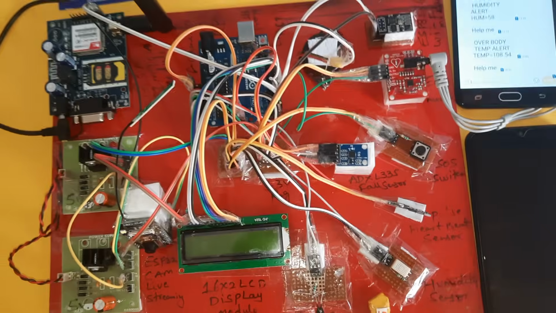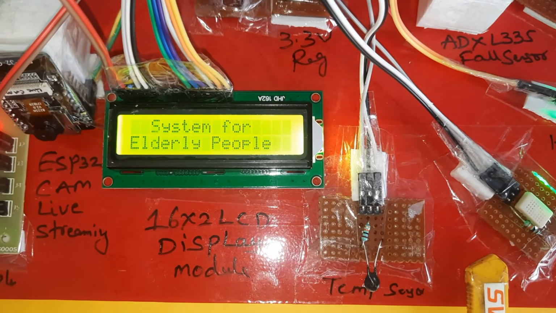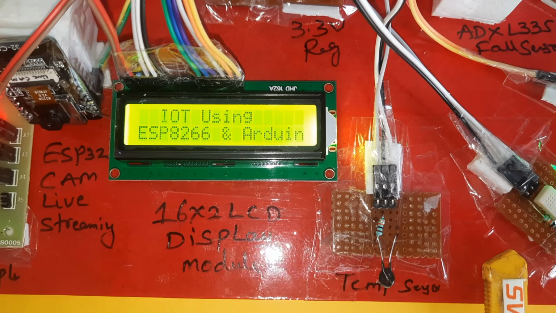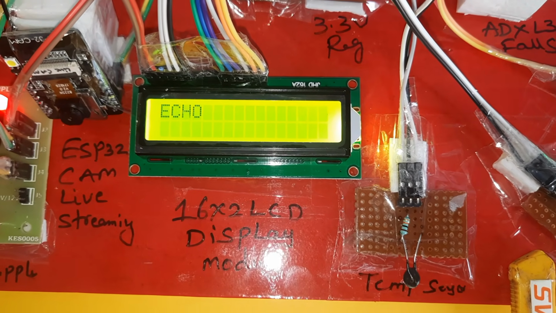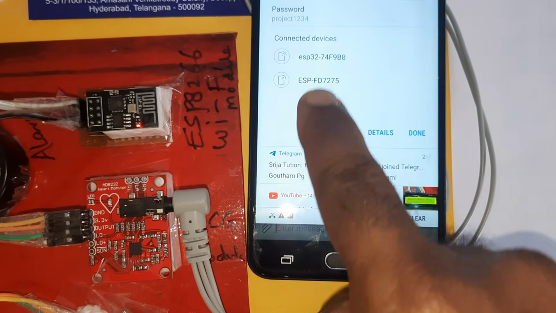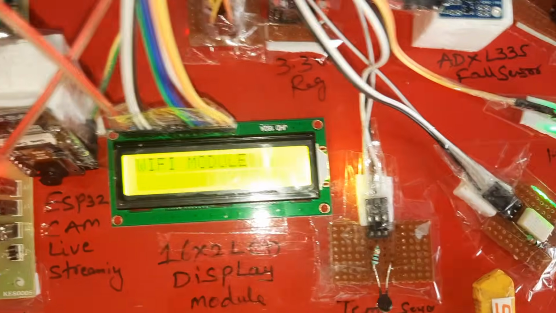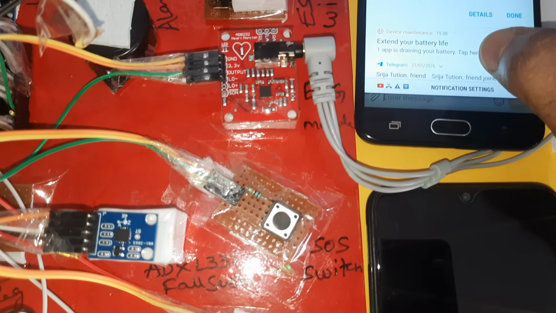Let's start with the power supply. Smart health monitoring system for elderly people using Arduino ESP8266, heartbeat, Wi-Fi connected testing. Now the hotspot is on, and two devices are connected: the ESP8266 and the ESP32 camera module. We need to provide the Wi-Fi hotspot internet so we can see the live streaming.